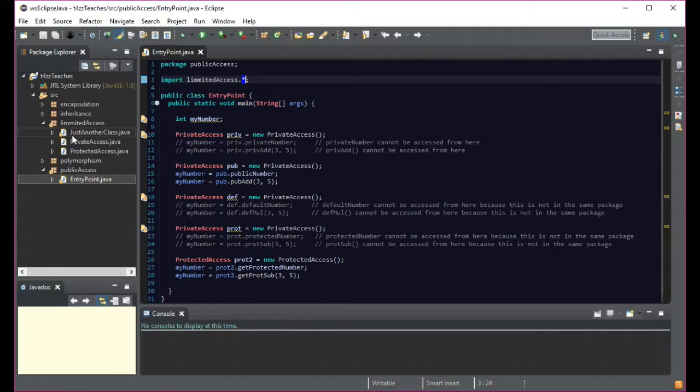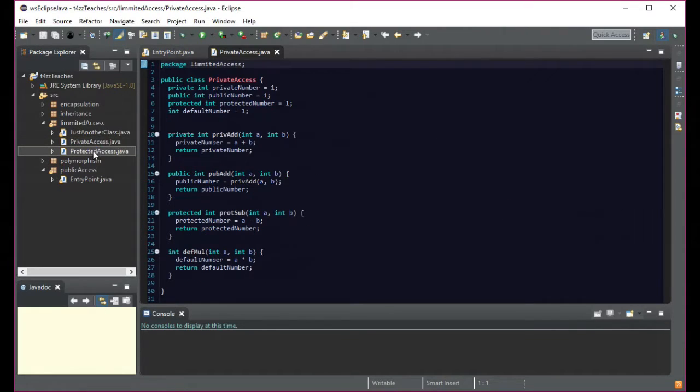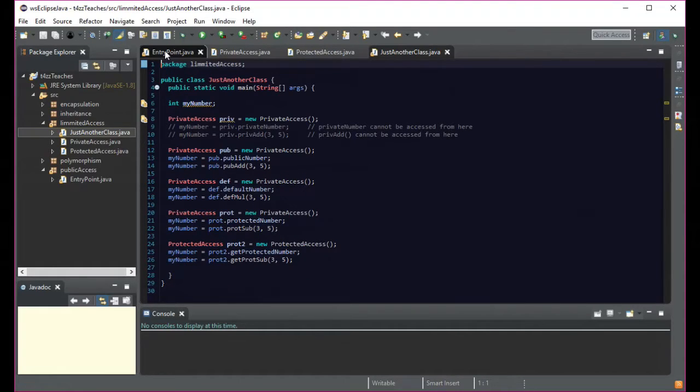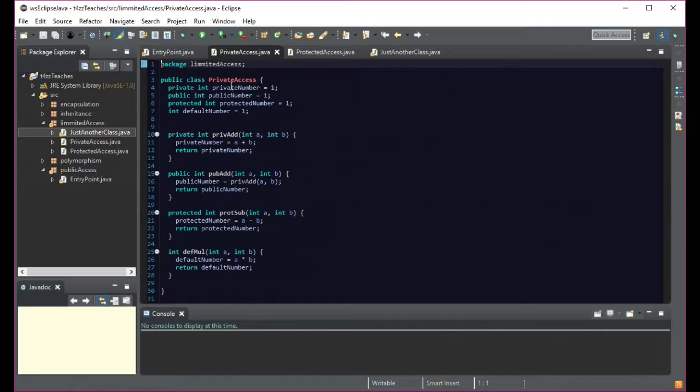So let's see, this is our private access, protected access. Now this is the guy that's extending it or inheriting it. So this is actually our subclass. And then this is just another class within the same package. So if we look at this, we have our main thing. This is what everyone's trying to access. So you can see here we have a private integer named private number. We have a public integer named public number. We have a protected integer named protected number. And then we have an integer, which is our default number. And you notice we don't have to put default in front of it. If there is nothing in front of it, it's automatically considered default.